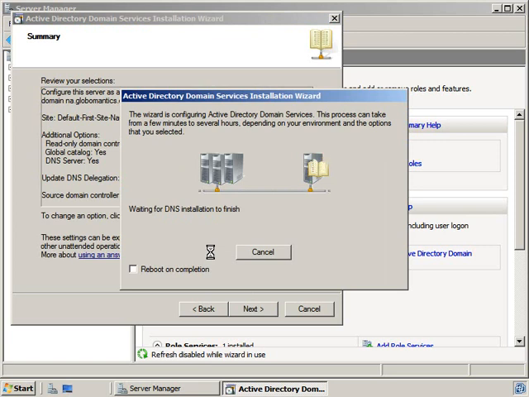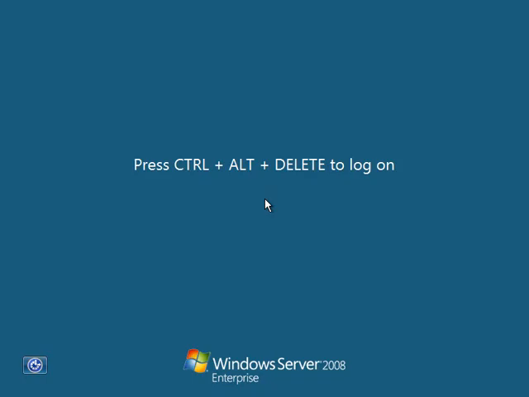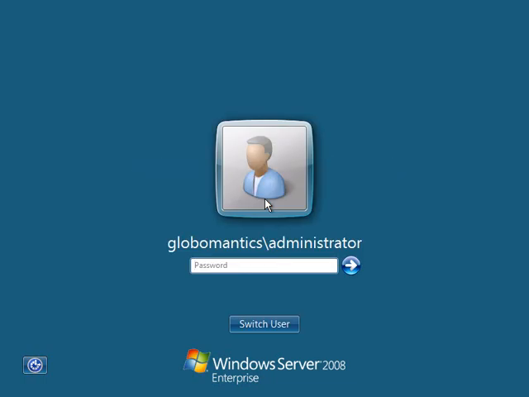Now again, this will take a few moments. So what I'm going to do is I'm going to check this box saying reboot on completion. And I will pause the video and come right back with you as soon as we're done and rebooted and ready to go. Okay, so the process has completed. The computer has rebooted. So let's press Ctrl-Alt-Delete and log back in.